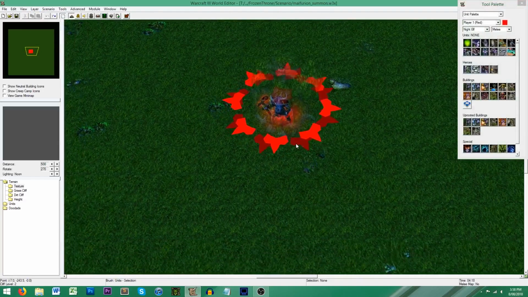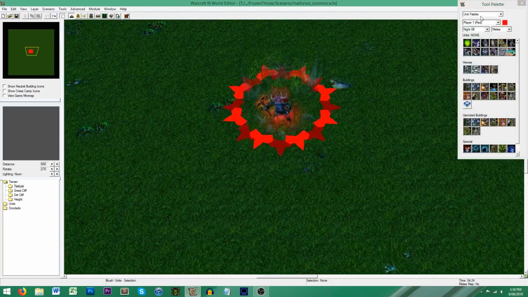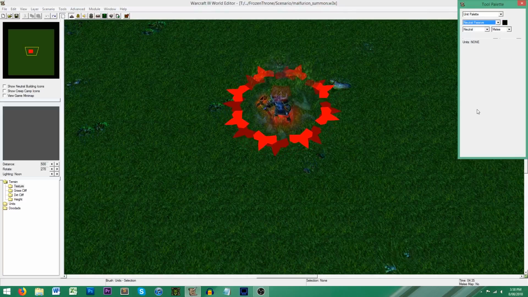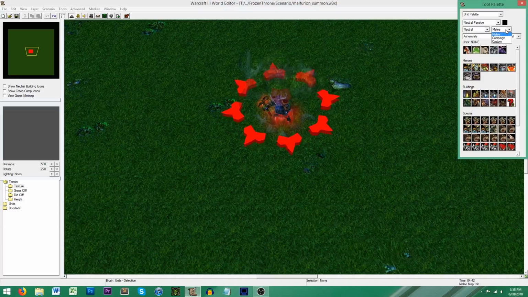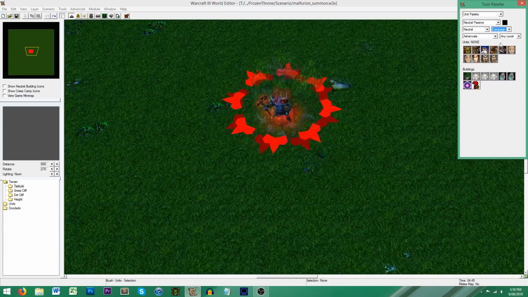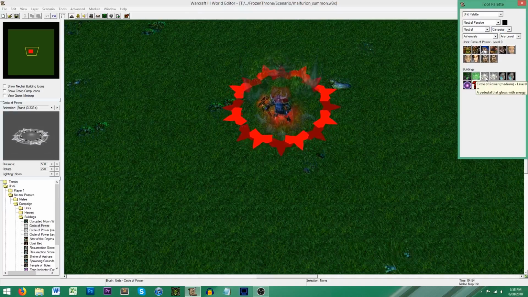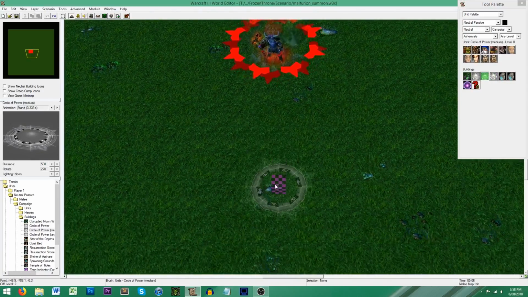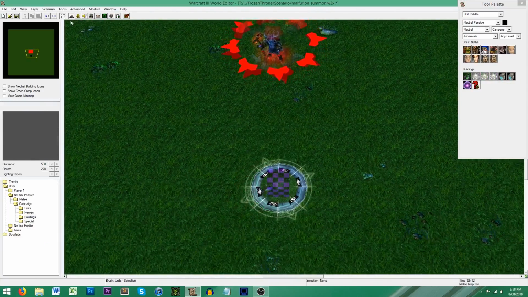power. So in the unit panel, it can be a bit confusing where to find it. You have to go into neutral passive and then you need to select campaign. And then you have a choice between a small, medium, or large size circle of power. For this one, we'll just choose a normal size.